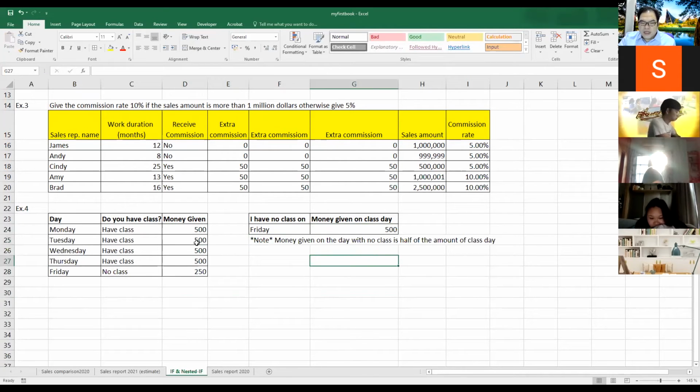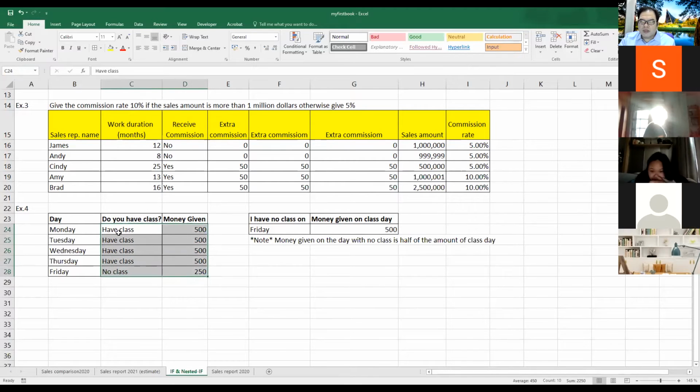So in column D, in this case, I want you to use the IF function to calculate the amount of money that you should receive on each day too. So I want you to fill up these two columns: column C to show whether you have class or no class, and column D the amount of money that you should receive.